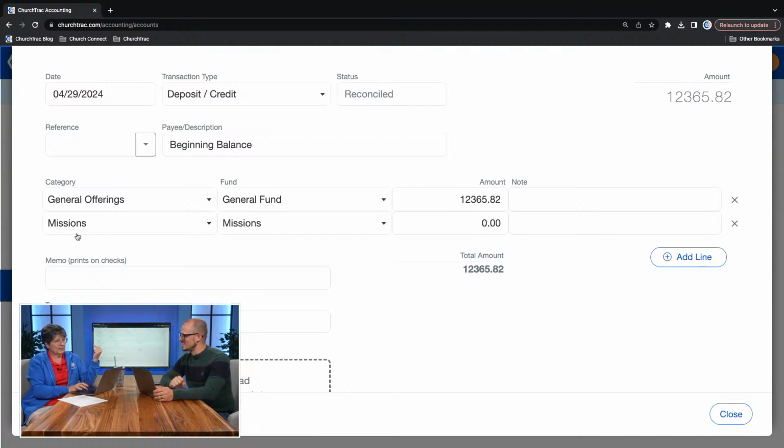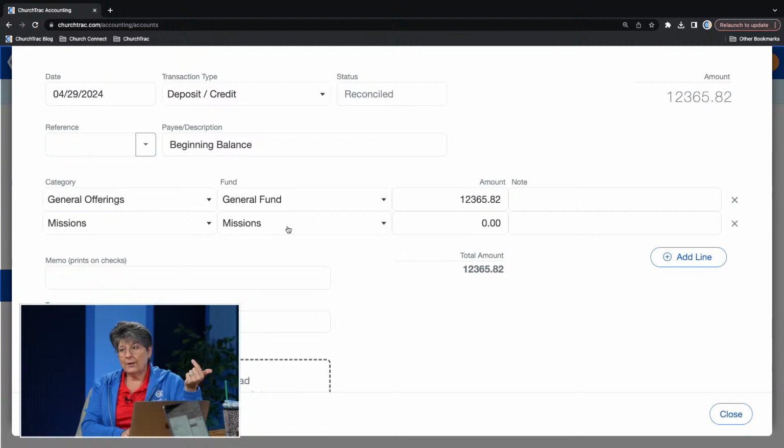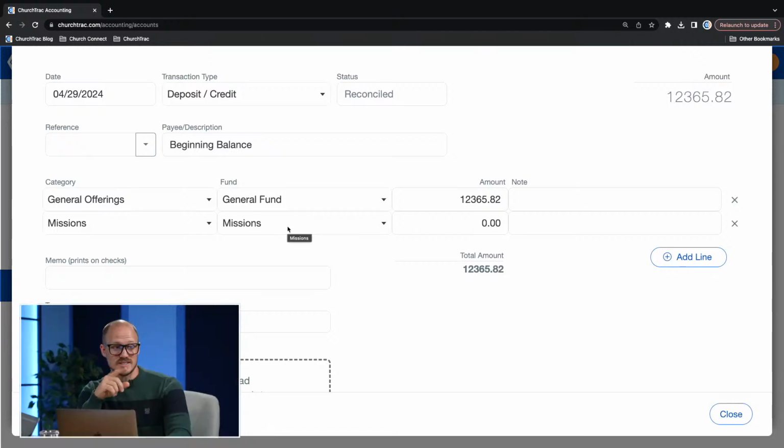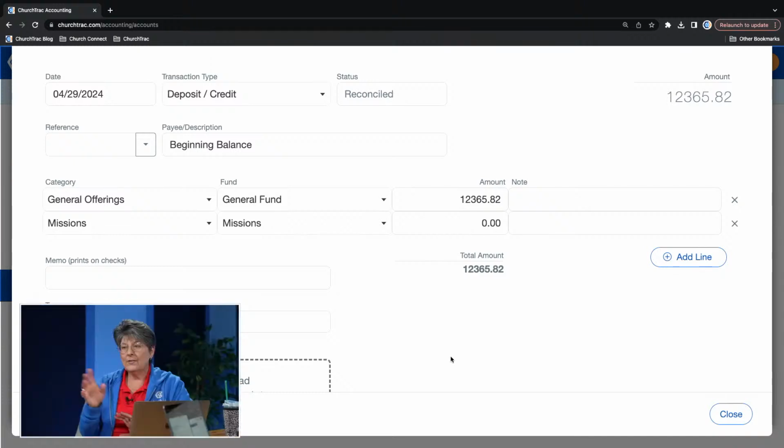Now note, when I put that line in there, Matt, I put missions and it defaulted to my missions fund. This is why you build your funds and your categories so that you can use them in your transactions. That's the reason why you assign a category to a fund. You've already connected the missions to the missions fund. And this association works if you're entering giving as well. So if you're using the accounting screen and you're entering giving screen contributions, your missions money should automatically default to the missions fund, provided you've taken the time to set your categories up correctly.